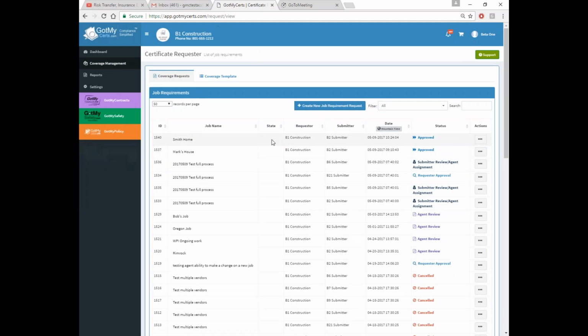So when the coverages are about ready to expire, it will prompt the requester with an email: do you want to renew or get renewal verification? If they hit no, it just archives the job. If they hit yes, it will clone the job and send out the request back to the submitter, the subcontractor in this case, because we don't know if they have changed their insurance agents or not. And then the process just starts all over again.